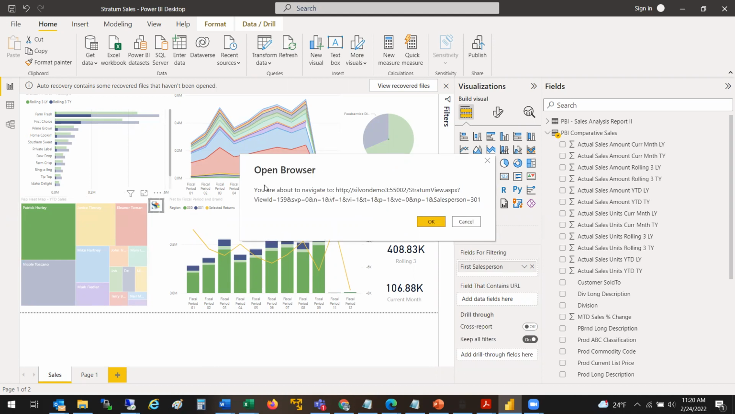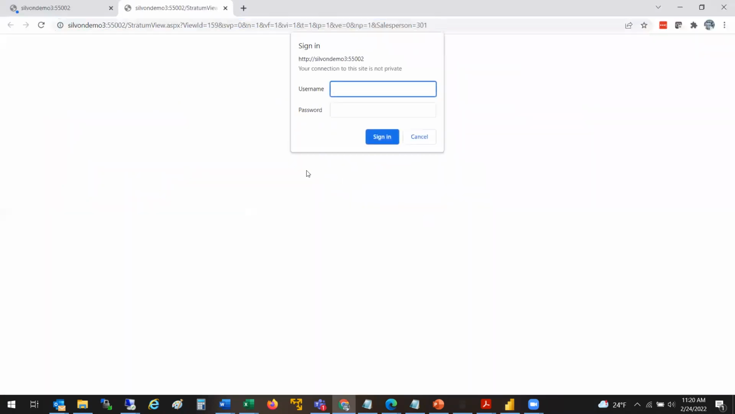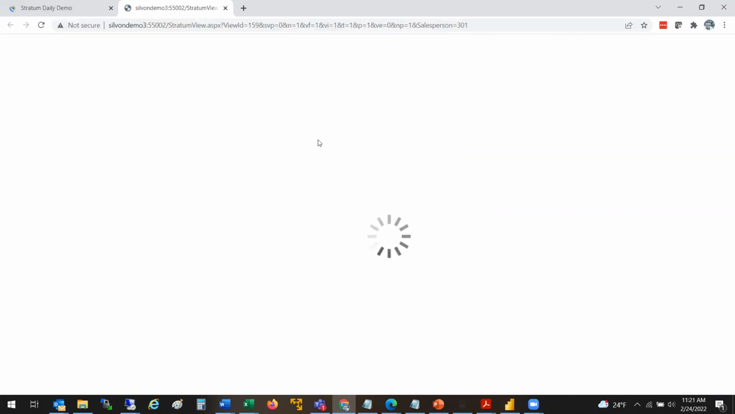In the tool, it shows this, but once you deploy this to the cloud, you won't see this prompt. It's just telling me, hey, I'm going to open this. You're going to navigate to this link that automatically gets constructed, by the way. You don't have to construct any of it. And you click OK to that, and it will then take you to the viewer interface, the Stratum interface. I will then authenticate if I'm not already authenticated, and it will then run the view for Patrick Hurley.